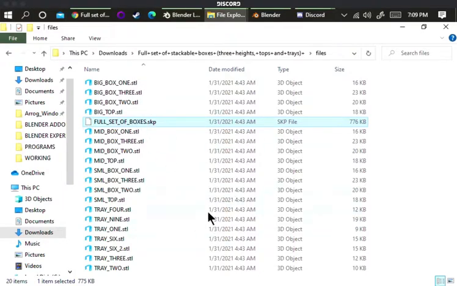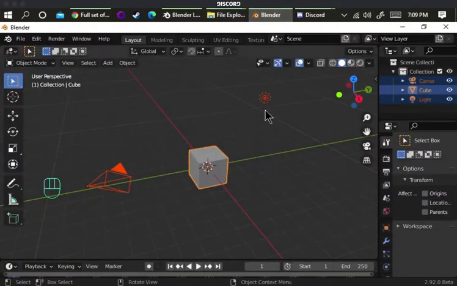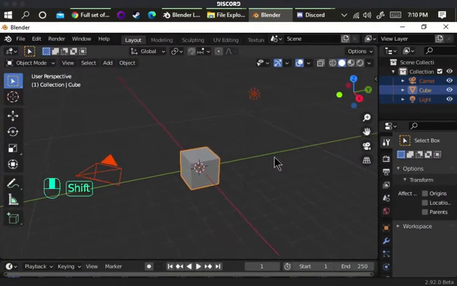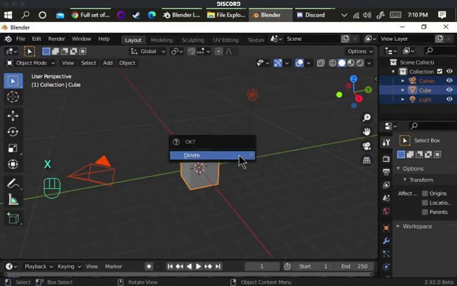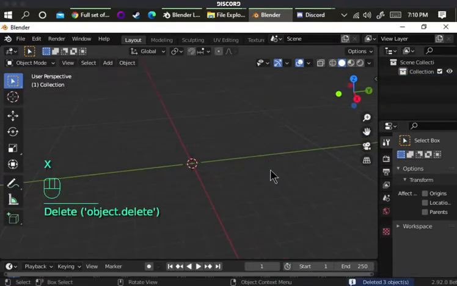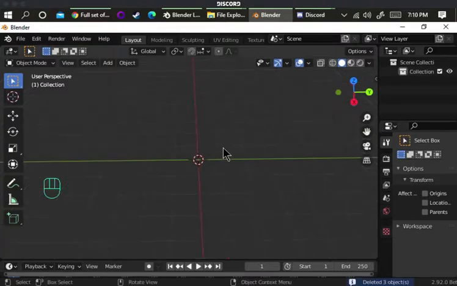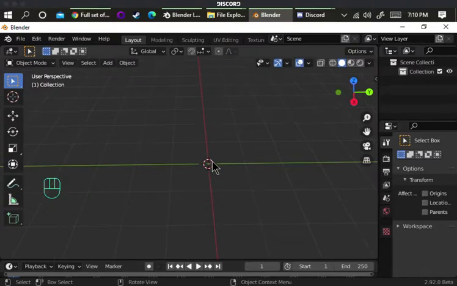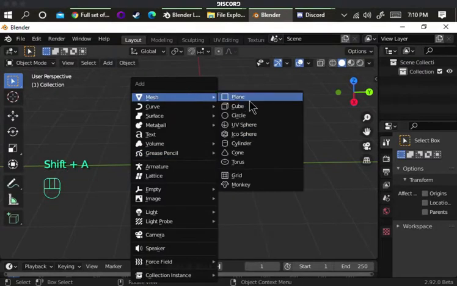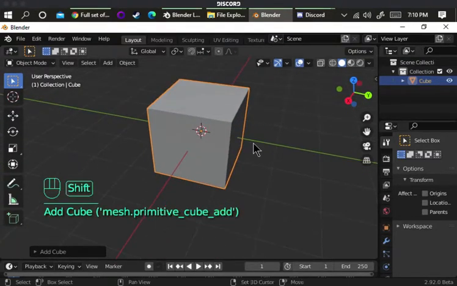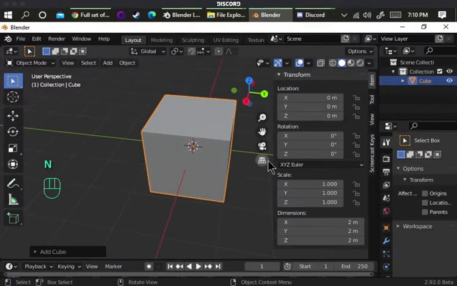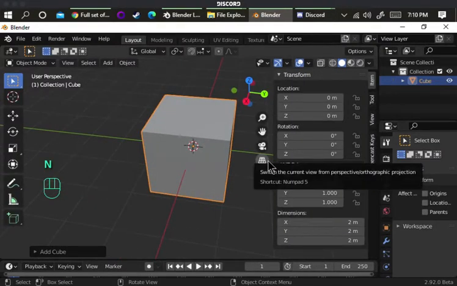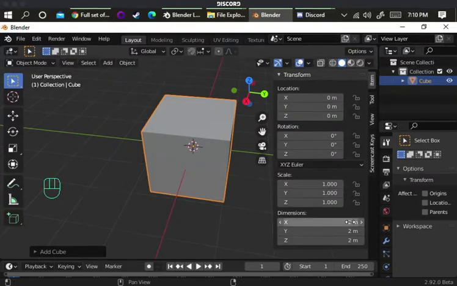Here are all the STLs, and when I go to Blender, if I delete all this stuff, you're going to notice that the grid by default is set up for meters, and if I bring in this cube again. This cube, if you look in the N panel, if you press N, you're going to get some information about the dimensions of the object. So by default, this cube comes in 2 meters cubed here.